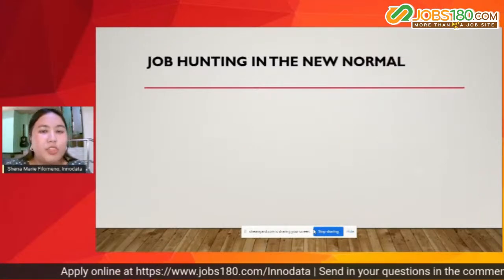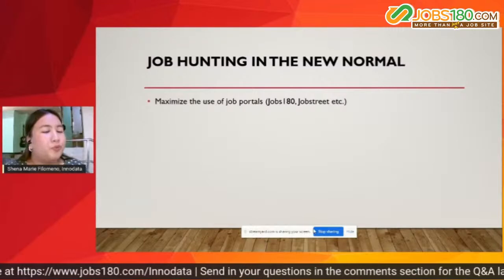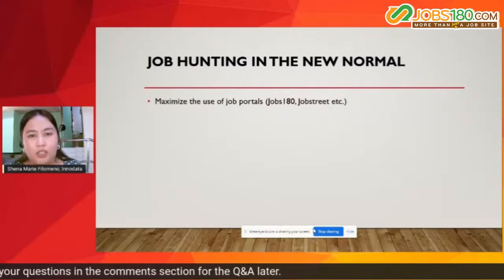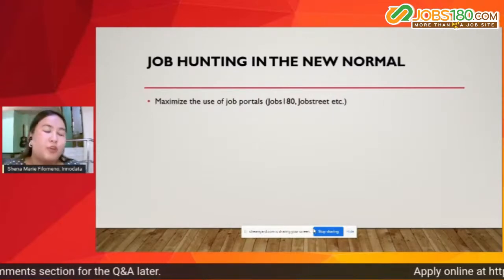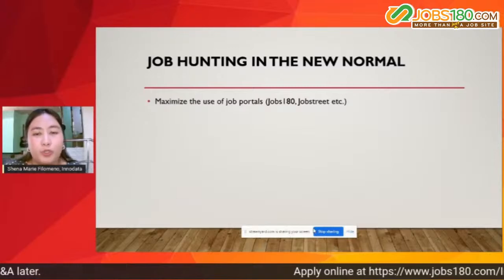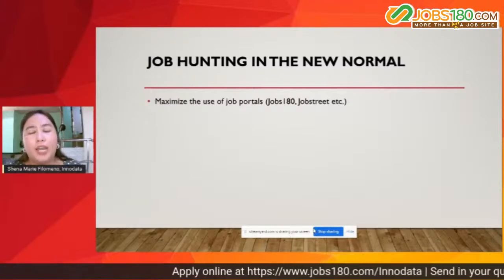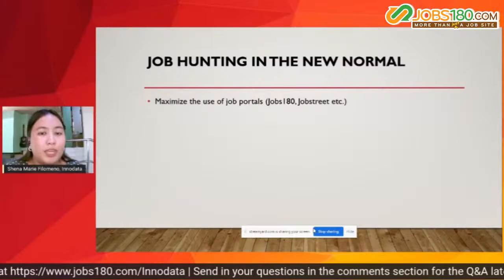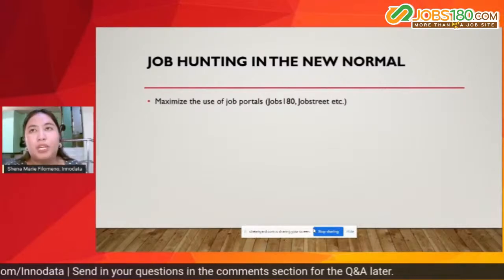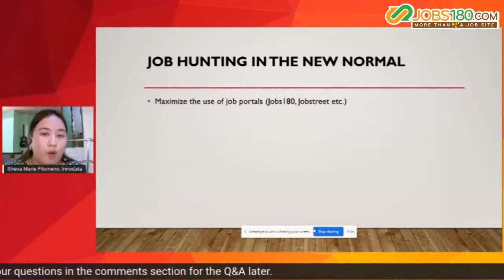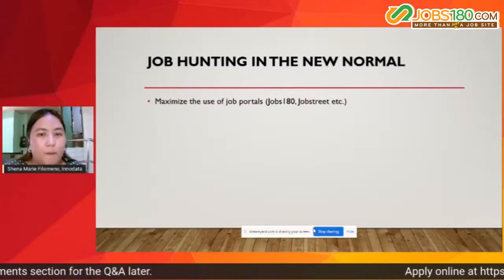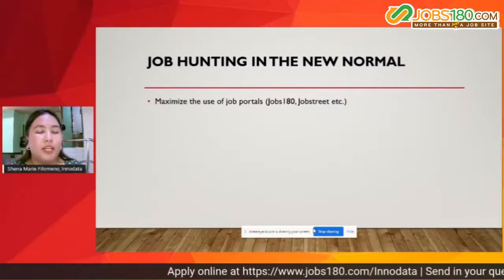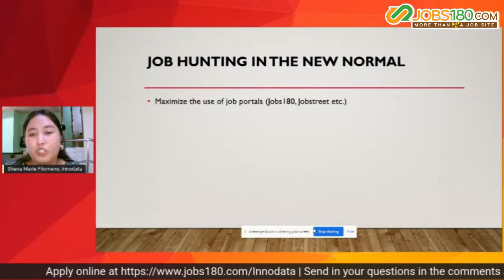Okay, so for the job hunting in the new normal, of course, first is we need to maximize the use of job portals. For example, Jobs 180, a platform wherein we can browse a lot of opportunities. So kahit sabihin natin maghahanap pa lang tayo ng internship or maghahanap na tayo ng trabaho, maraming opportunities na makikita natin sa mga job portals. Of course, we need to maximize those because we don't need to go out or spend money looking for a job na pupunta ka pa sa ibang lugar para maghanap ng trabaho. Then of course, we have also Job Street and etc.